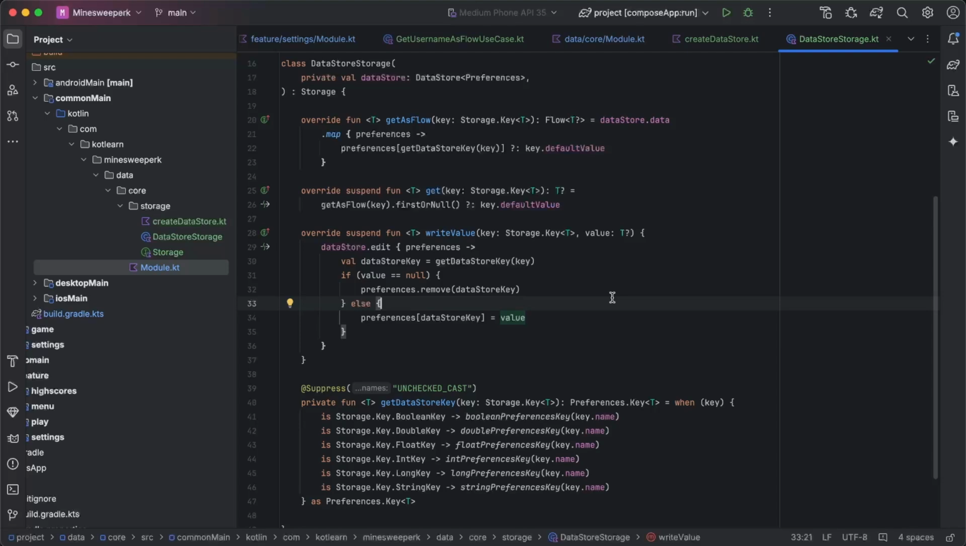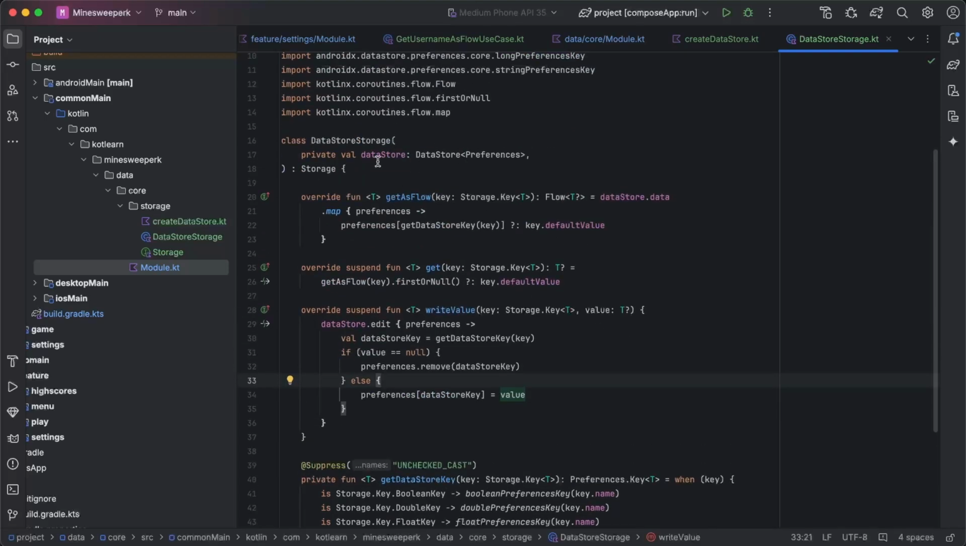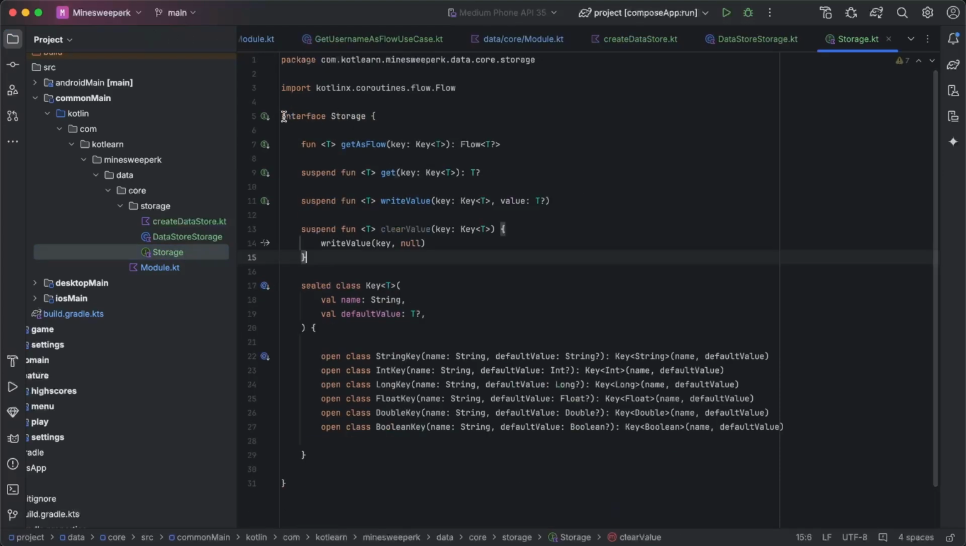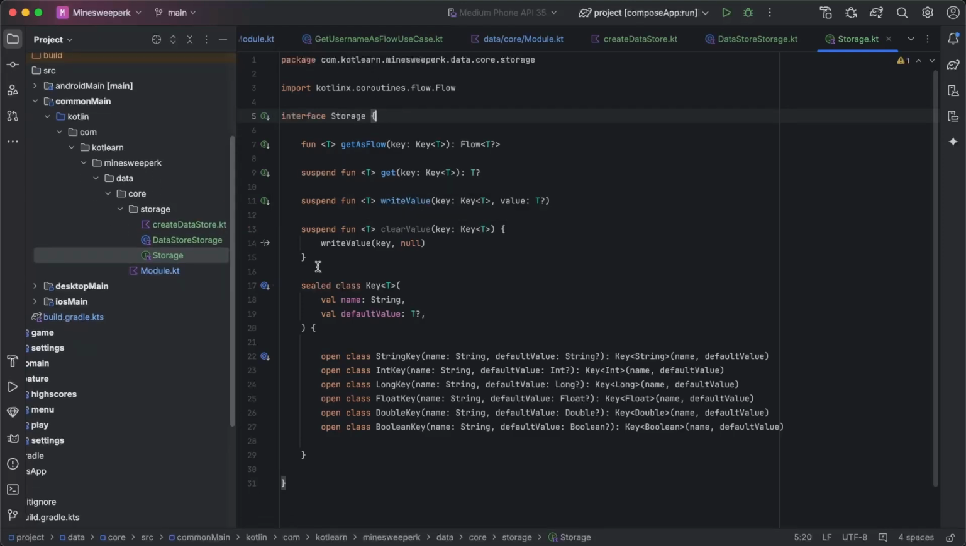Now this should be everything you need for using DataStore. A lot of this has just been abstracted behind our storage interface, which isn't really needed for the tutorial on DataStore, but it's just how we've done it in MinesweeperK. Next week we're going to add some tests into the project, and we'll take a look into how to do UI tests with Kotlin Multiplatform.